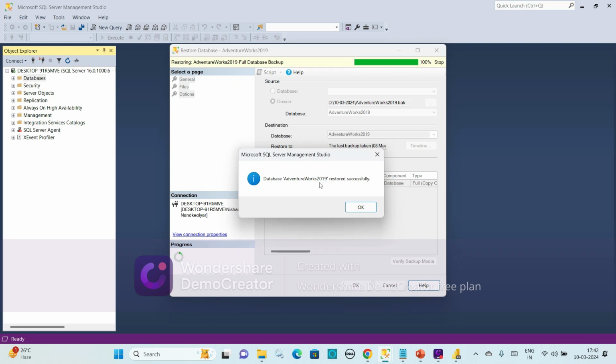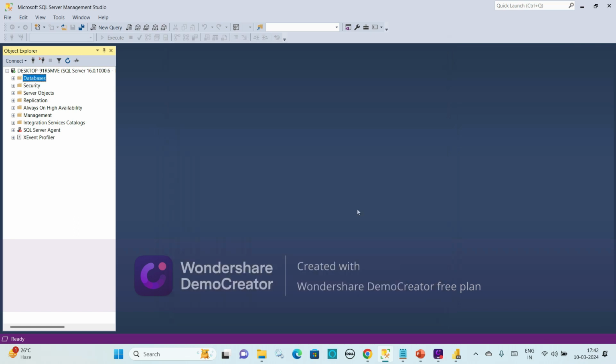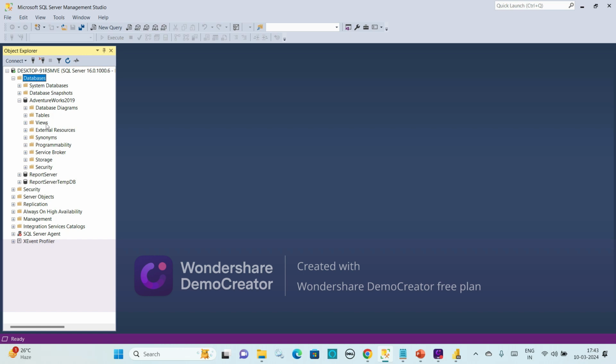The AdventureWorks database restored successfully. Now we need to check whether our data is loaded or not. We click on databases, and this database is loaded here, AdventureWorks19. We click on the plus button. This is the database diagrams and tables view. When we click on the tables folder, the entire list of tables is shown here. It takes a few minutes, depending on the speed of our system.